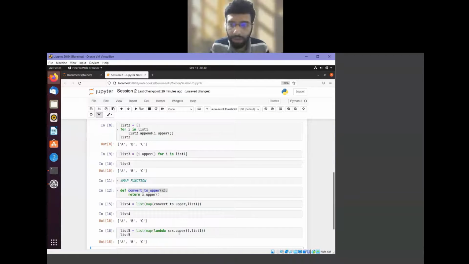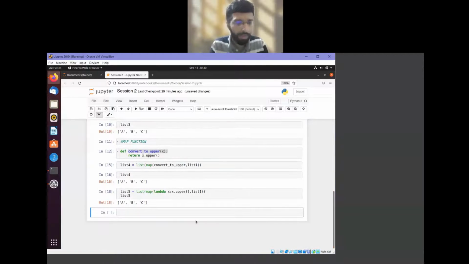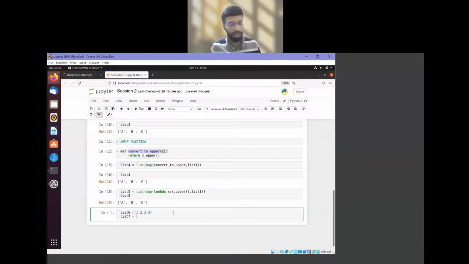Suppose I have an integer list, list 6, in which the elements are 1, 2, 3, 4. Then I want to make a list 7, where I find the square of each of these elements. With numbers you can easily convert it to a number array and then raise it to the power 2, but I'll see how it can be done with a similar map kind of function.